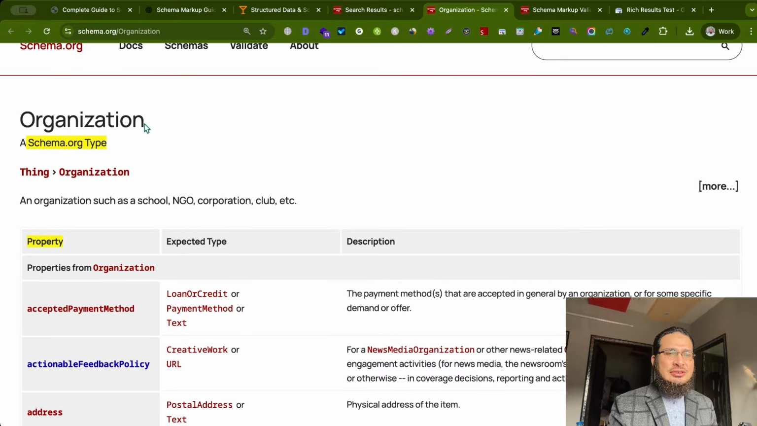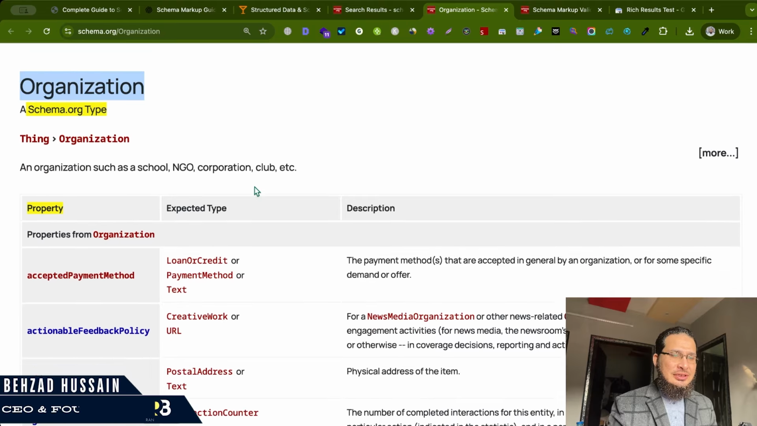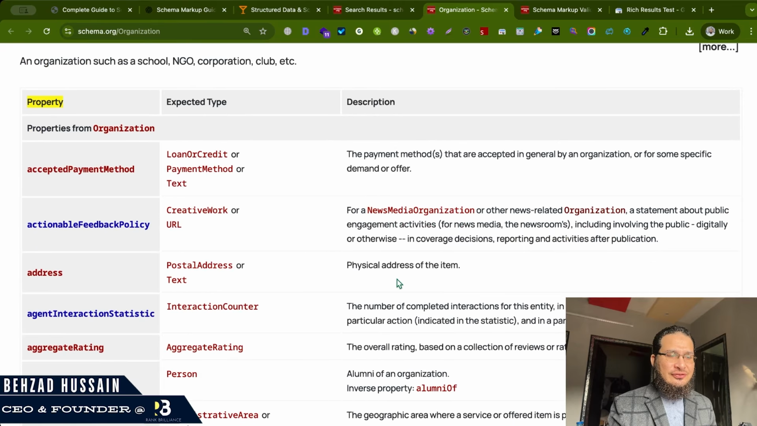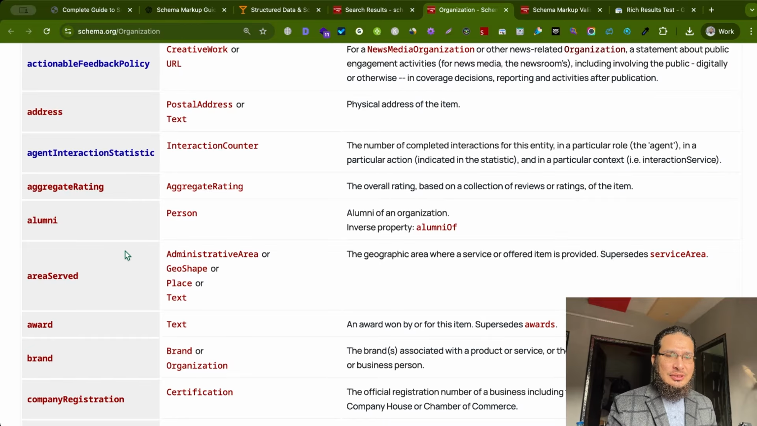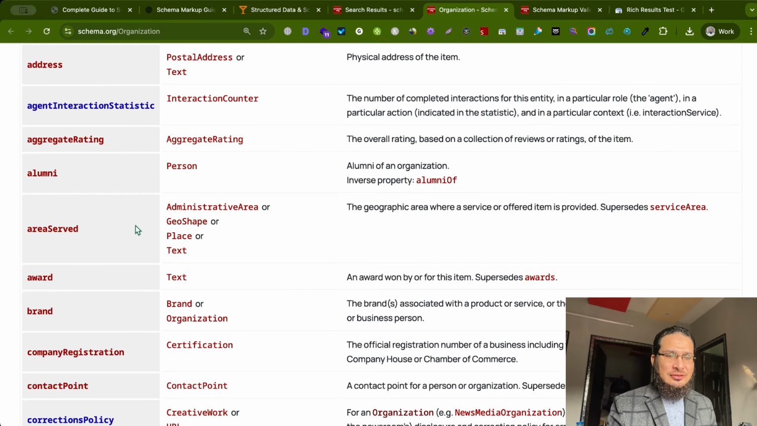If this business has a specific location to serve its target audience, then we need to provide its physical address. Aggregate rating, alumni, area served: the geographic area where a service or offered item is provided.